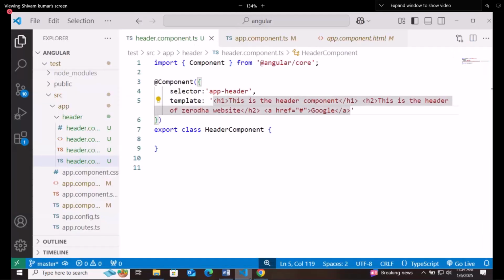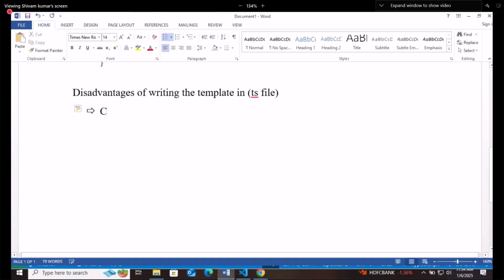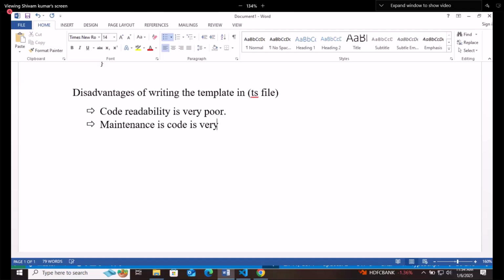First is the code readability. Here code readability is very poor. Means you cannot actually read the code in the proper way. So the first thing is code readability is very poor. Maintenance of code is very tough. If the code readability is poor, maintenance will be very tough. These are the two issues.